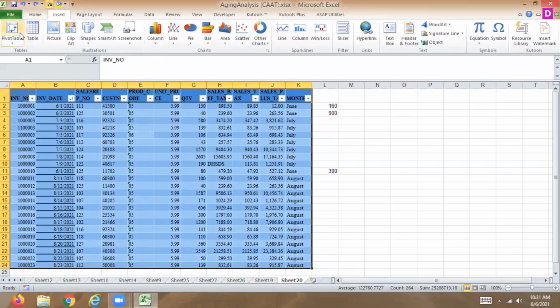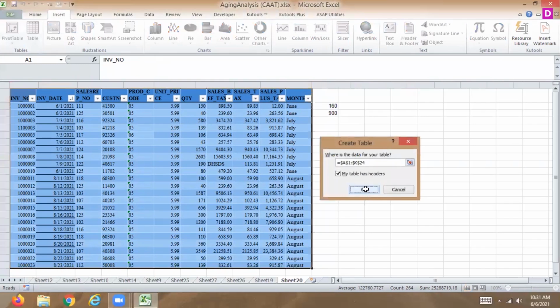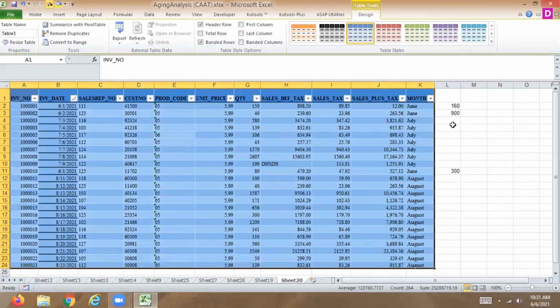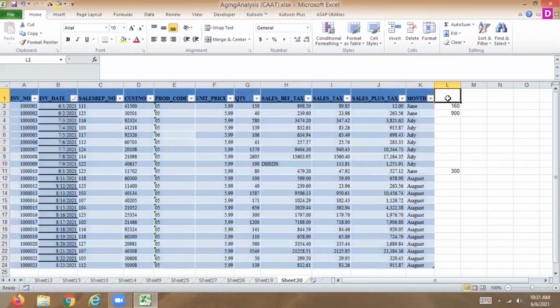First we will go to the Insert tab, then go to Table. Now it is converted to a table. So this is called quantity 2, for example, quantity 2. Now it will be converted to the table.